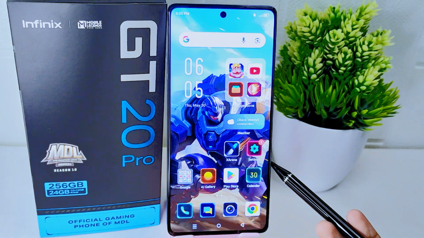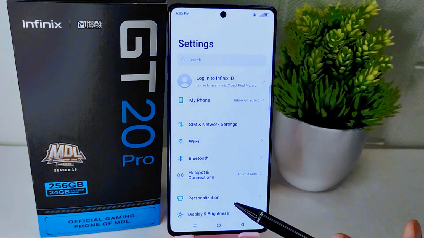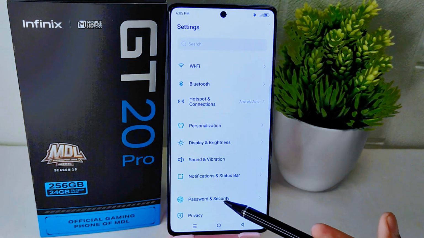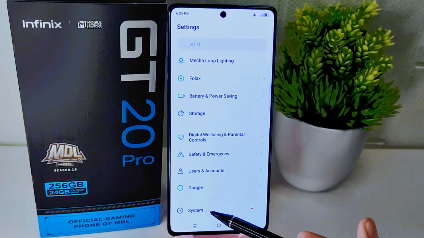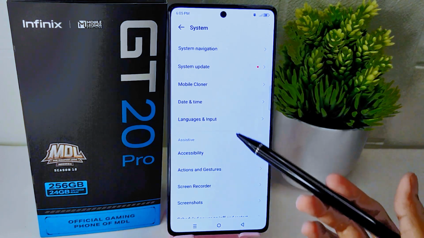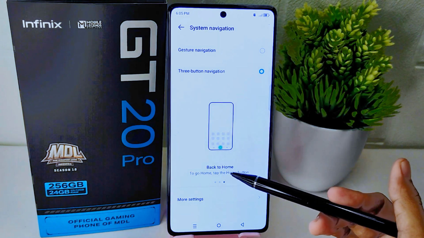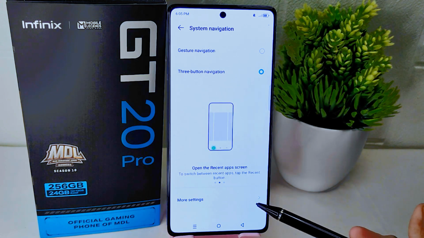Okay, so let's go to the tutorial. First things first, enter the settings menu on your device. Once there, scroll down please and tap on the system option. Okay, so in the system page, you have to open the system navigation menu. After that, here you can proceed by clicking on the more settings option.